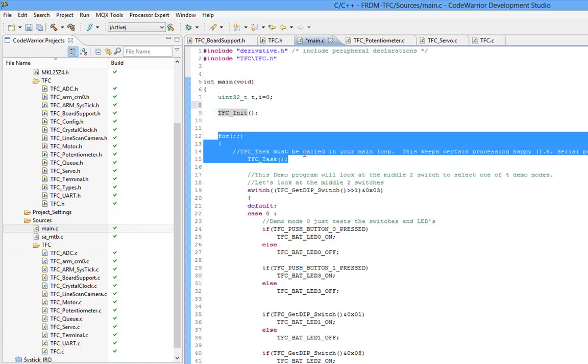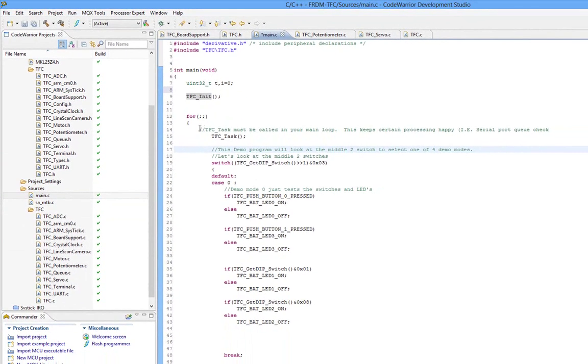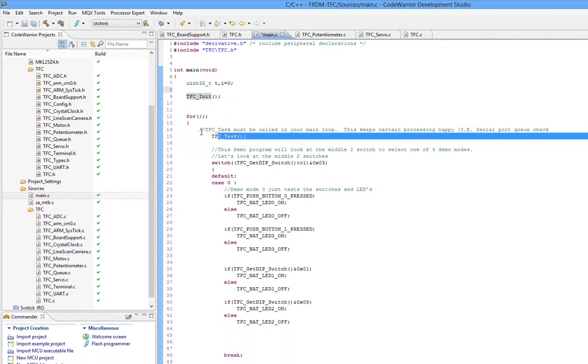Then I just go into the main super loop. This is just a classic super loop. Now, you may not need this function, depending on what you use in the library, but it's a good idea to call it. It's called tfc task. It's just a short little function that immediately will enter and leave, and it does a couple little things. There's a couple functions dealing with the terminal and the serial port that just need to be called periodically to check queues and whatnot, and that's what tfc task is.